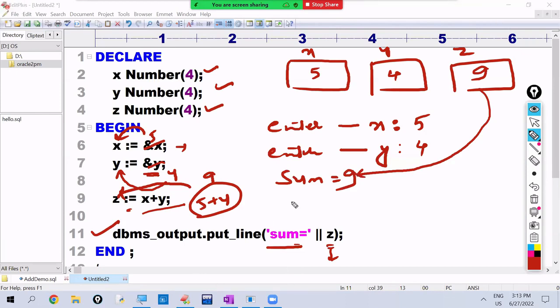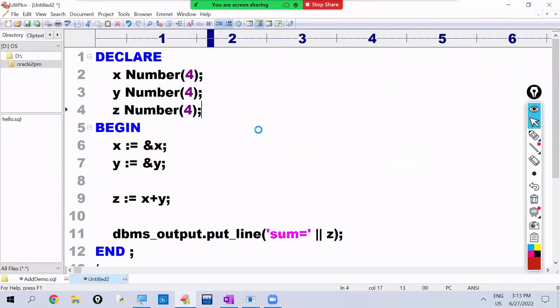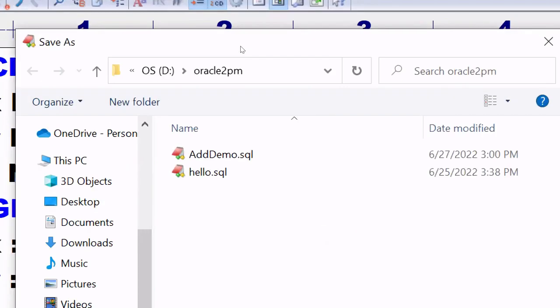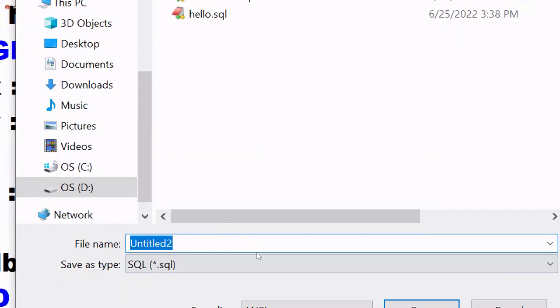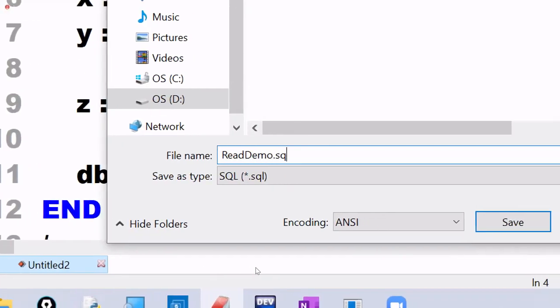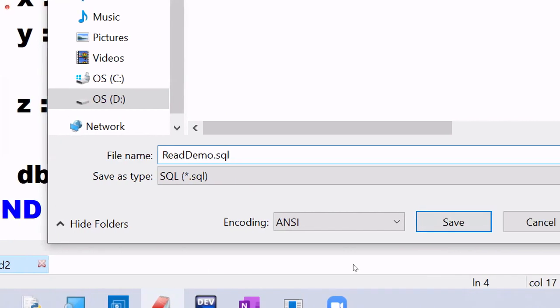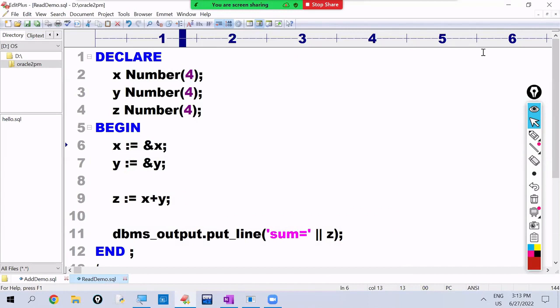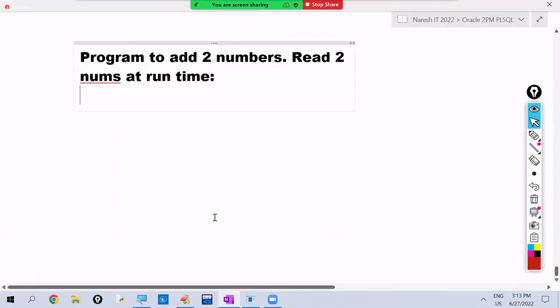So here we are adding 2 numbers. Those 2 numbers we are reading at runtime. Observe here, I'm saving this program with the name read demo. In the D drive, in the Oracle 2PM folder, we are saving it with the name read demo.sql. Then click on the save button. Okay, program is saved. This program we want to compile and run.